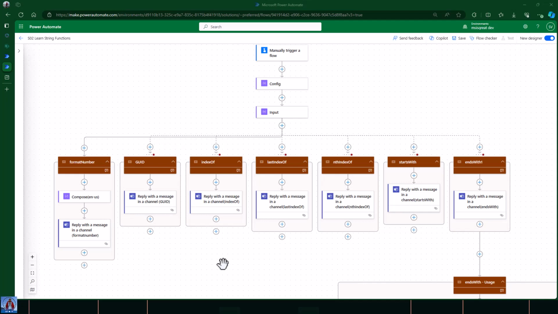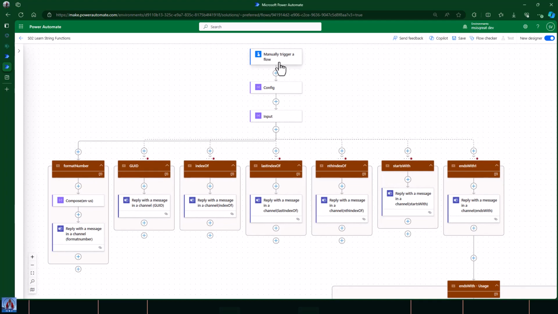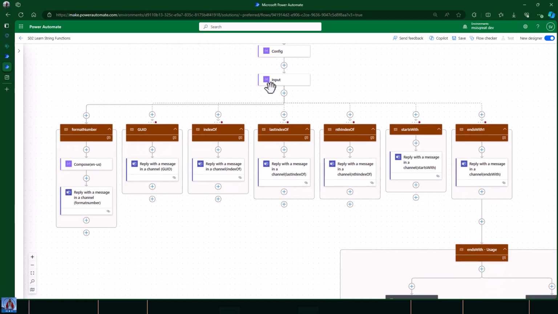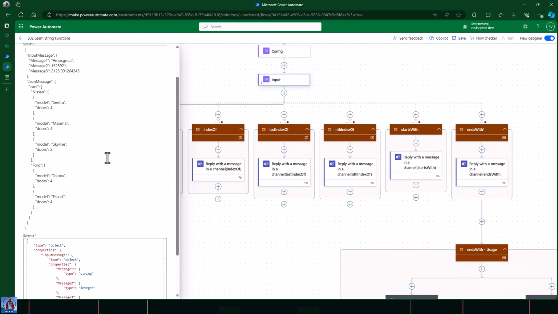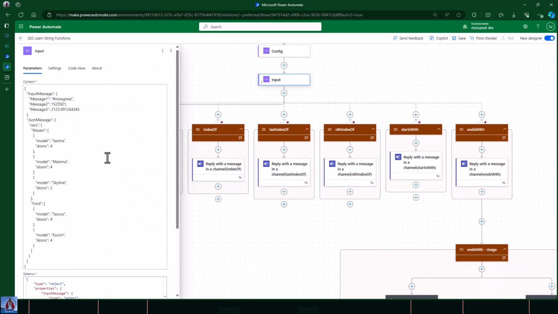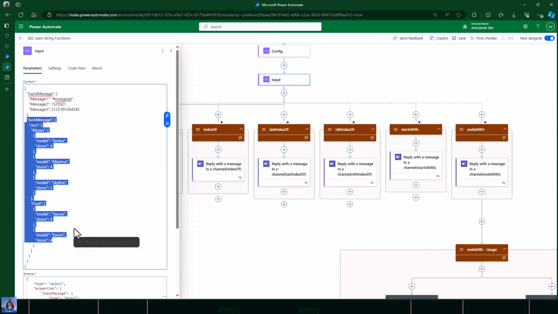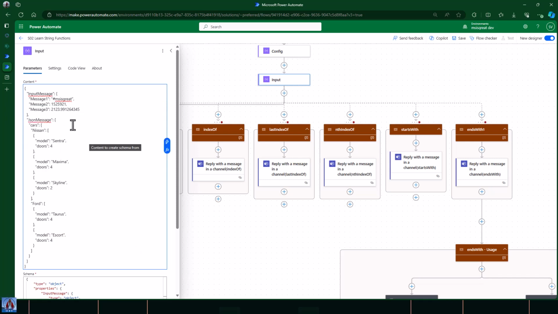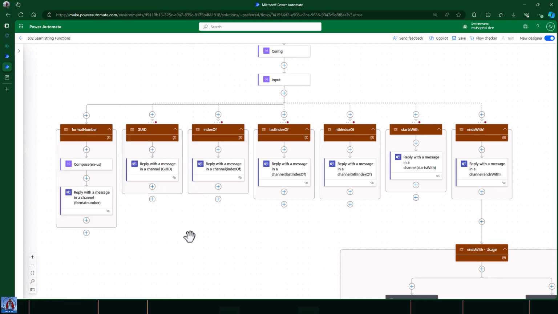So this is the Power Automate for the formatNumber. As usual, this is the manually triggered Power Automate. You can see the input here, the same kind of message, using the same schema. So in this scenario you would see there are two numbers, the message and some JSON. I'm just following the same format, so as not to change the input message, but the focus is more on the number for this formatNumber.